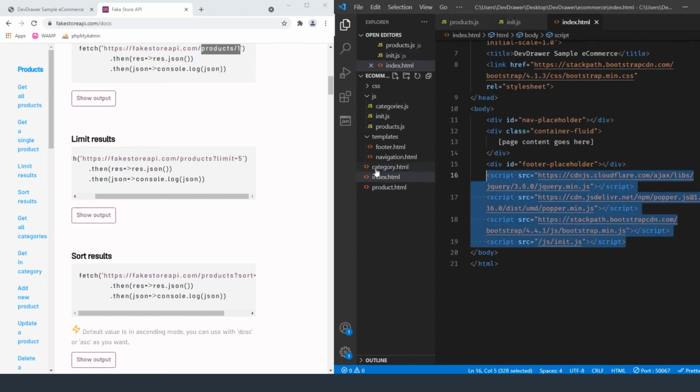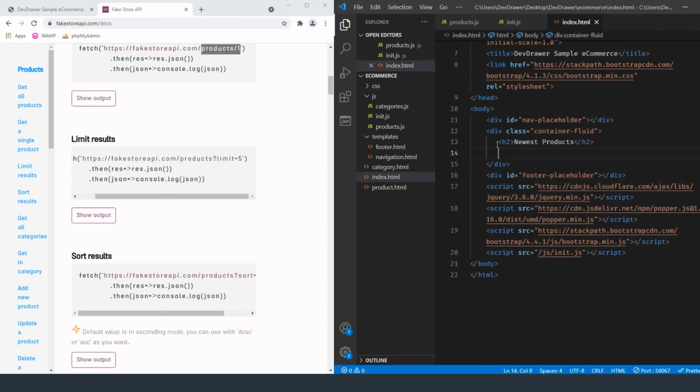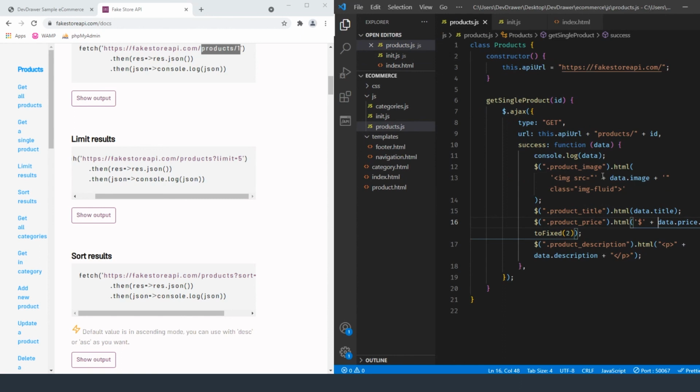So I'm going to open up our index.html, and where it says page content goes here, I'm just going to add in an h2. So h2, newest products, and then we're going to do div class row products new.